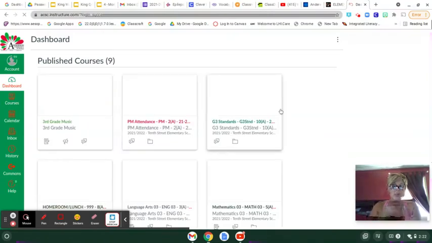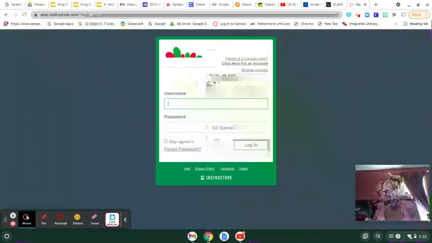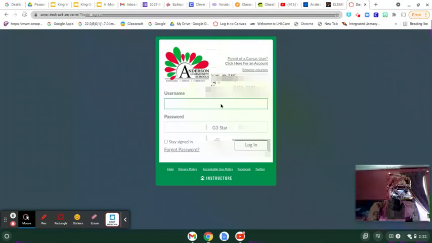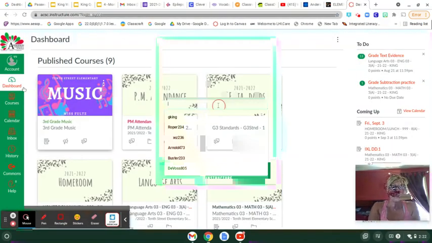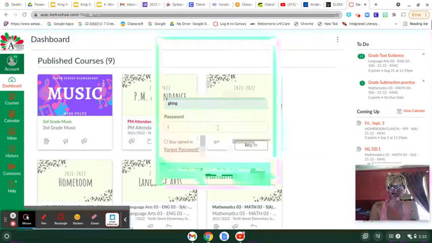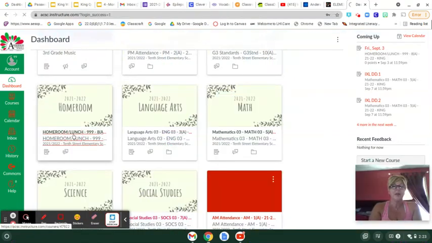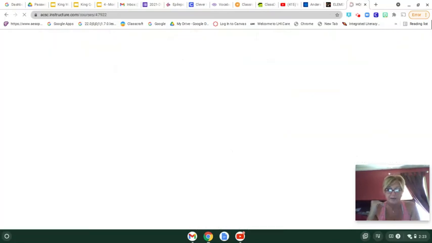So once she's onto Canvas, this is called our Canvas dashboard, and it's basically like the starting point. So if you get lost at any time and you're still logged in, you can click on dashboard and it will take you right back here to this screen. And there's a lot of buttons on here, but we will normally just work out of one, and it's this homeroom button. So if she clicks on that, everything else is linked from there.